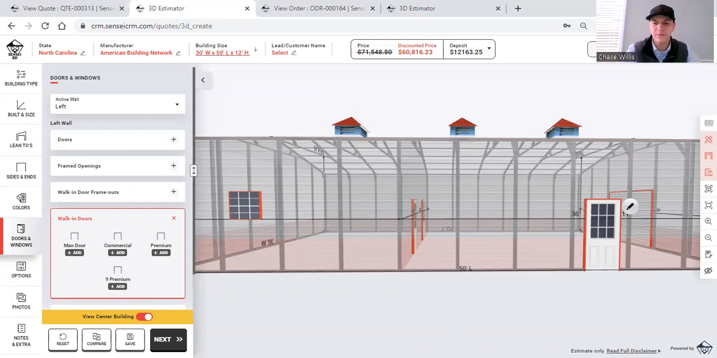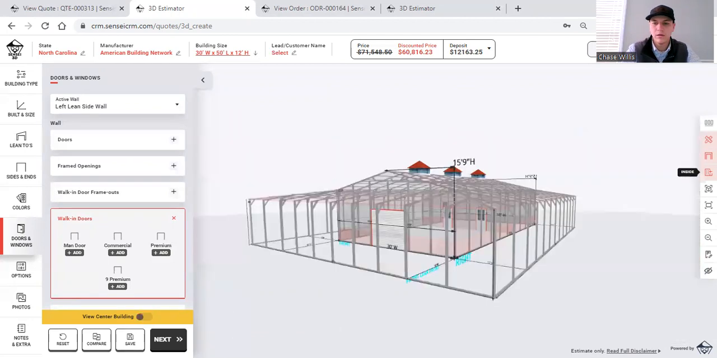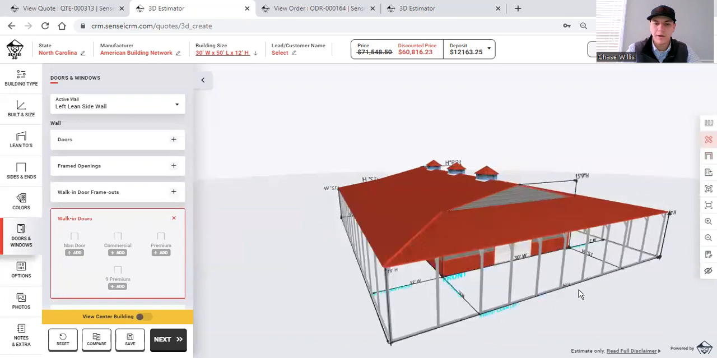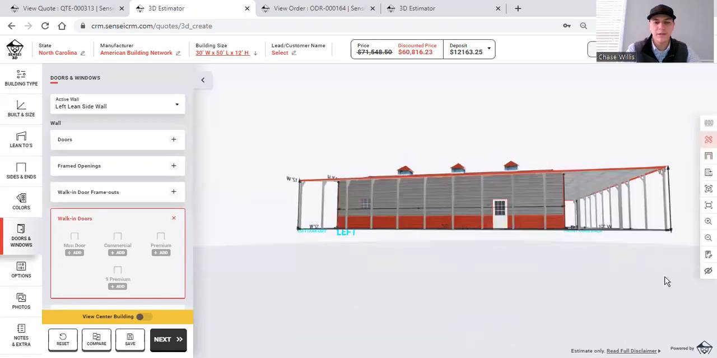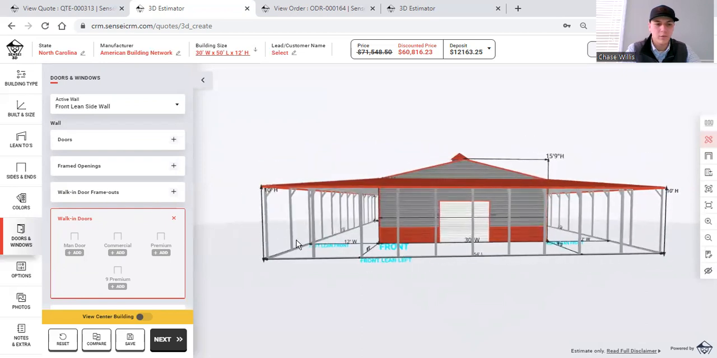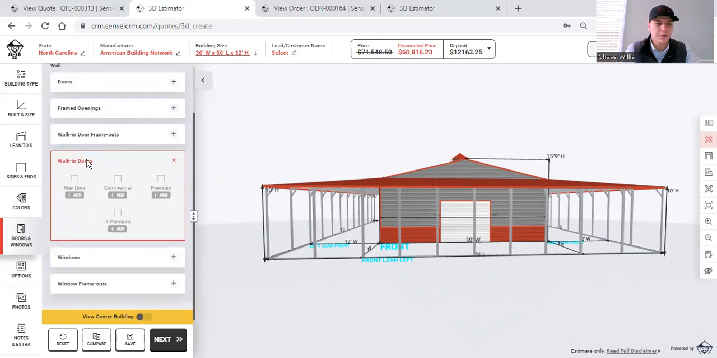And guess what? When I bring my lean-tos back, I'm only off. We didn't lose any of our progress with our lean-tos as well. So that's really neat. Makes it really simple and easy. View your center building, be able to put anything. Pay attention to your left, your active wall here, right? Make sure we're putting it on the correct wall, and make your changes as needed. Use that center align button to get them evenly spaced on a wall if need be. And that is your doors and windows, right?